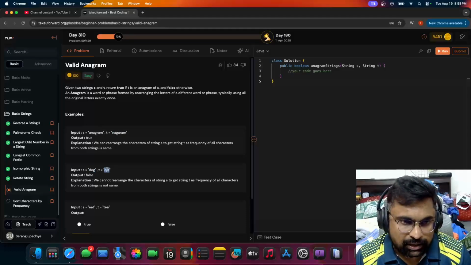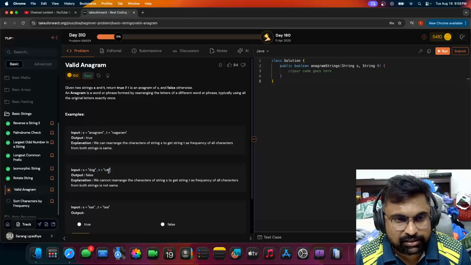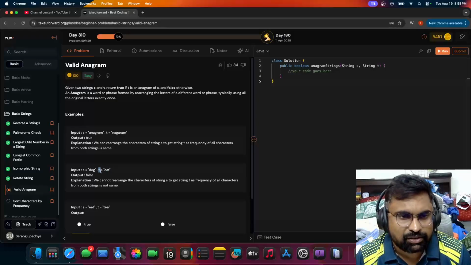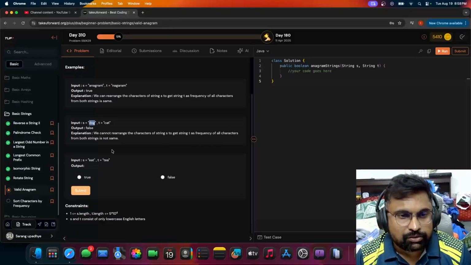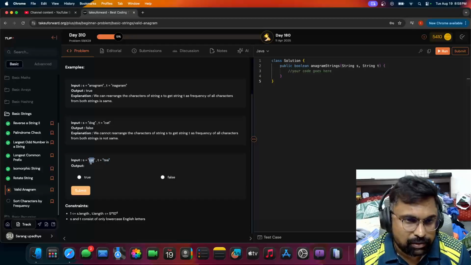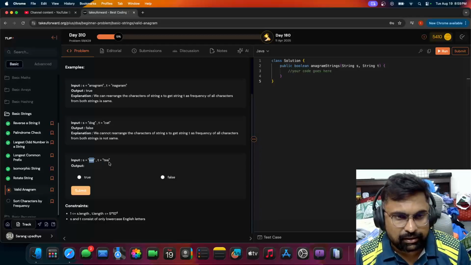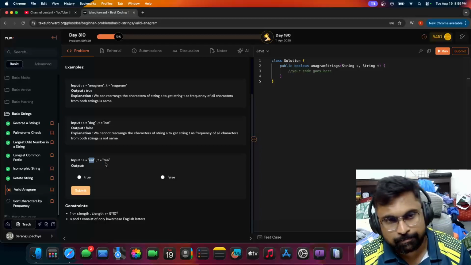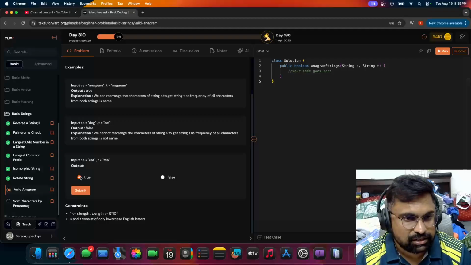Now dog and cat, s is dog and t is cat, so we can't arrange it, or basically there is a difference. Here there is a d, and you can't find the first letter in the string t, so we can't even form dog. That's why we are returning false. Now here also you can see it and t. Can we form it using t? Yes, ea, and if we shift t to the end, then we can form it. So we can say the output is true.